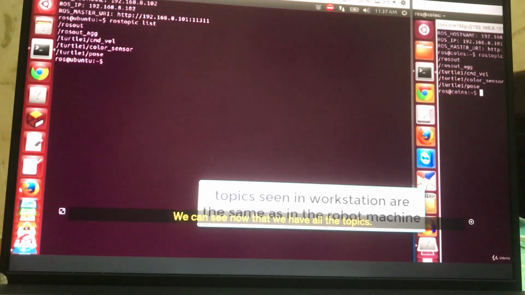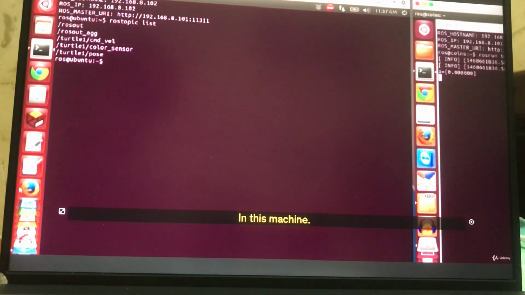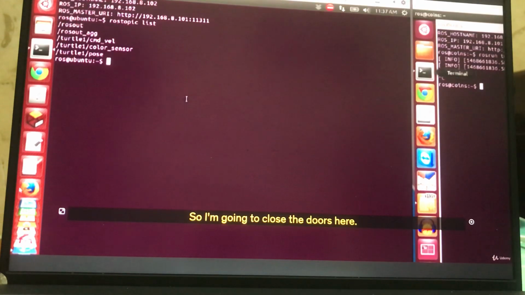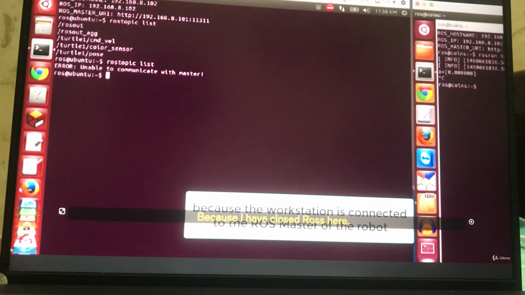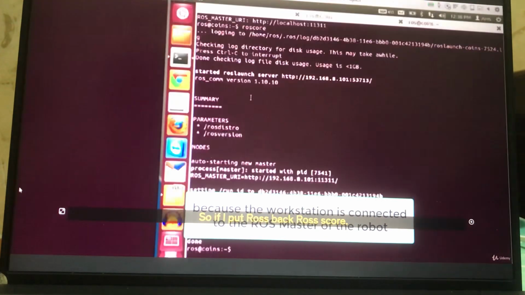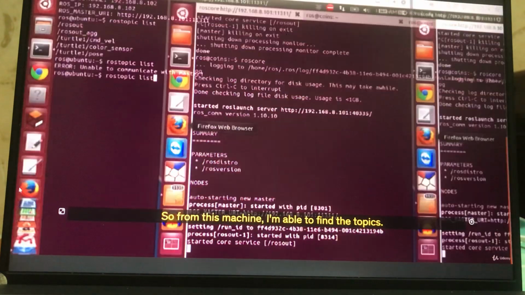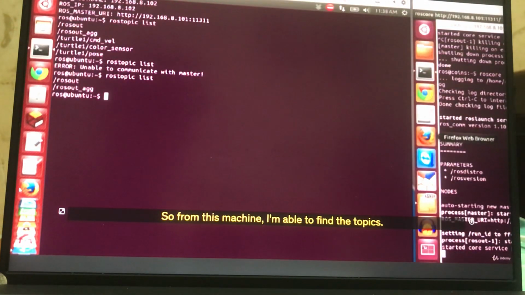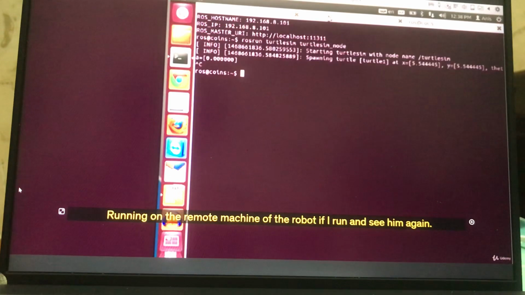We can see now that we have all the topics. So if I close ROS in this machine, so I'm going to close ROS here. If I make rostopic list, I'm not able to communicate with the master. Why? Because I have closed ROS here. So if I put ROS back, roscore, so from this machine, I'm able to find the topics running on the remote machine of the robot.